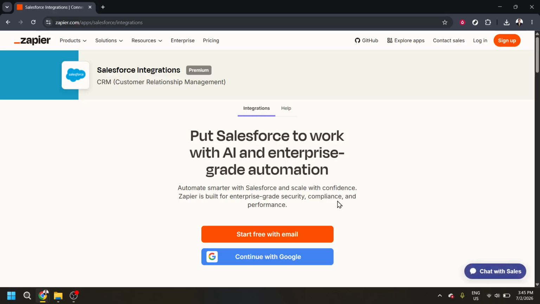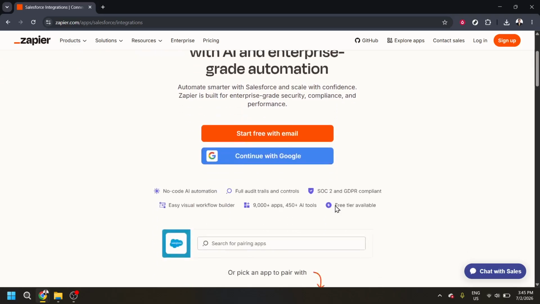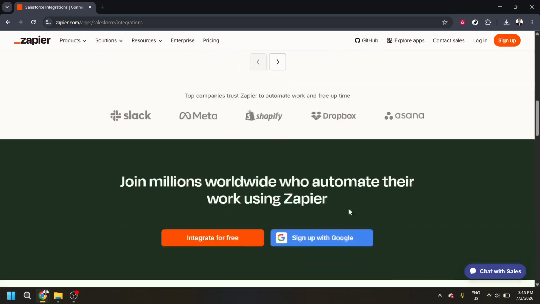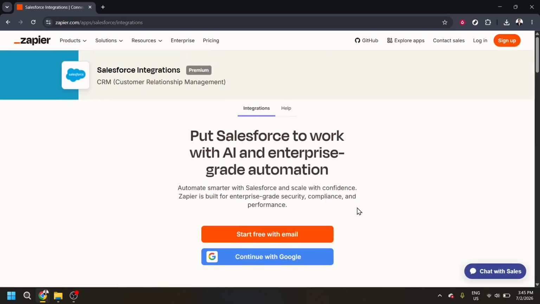For the trigger, select Salesforce and choose the event that starts your automation, for example, when a new lead is created. Then for the action, pick the app you want to connect to, like Gmail or Slack or whatever you use. Zapier will walk you through connecting each account one time, and after that, everything runs automatically.